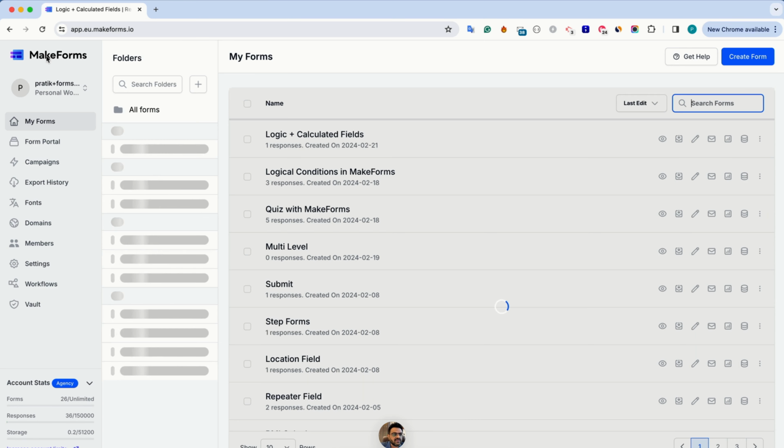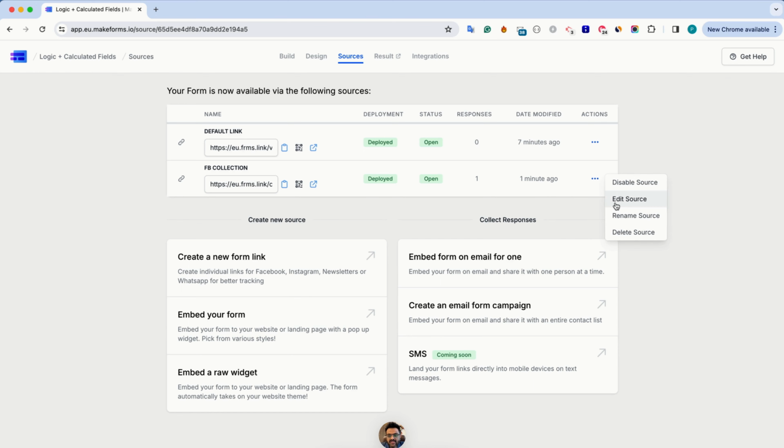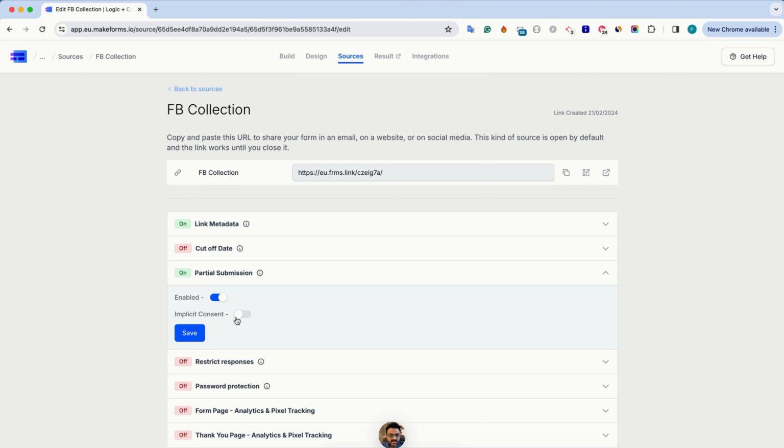A lot of people call this form data recovery. Let's say you have a very big form, a quote form, and the user has filled up only certain details, maybe their name and email address, which is very crucial to you, and you might want to follow them up later. So you can turn on this partial submission, so it at least collects certain data that the user has filled up.